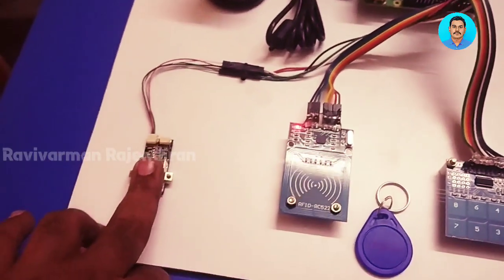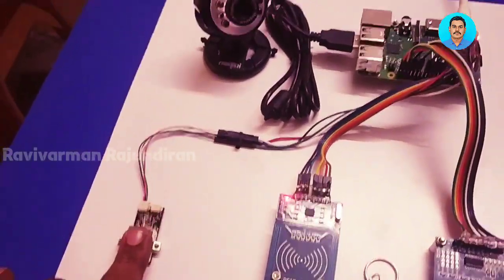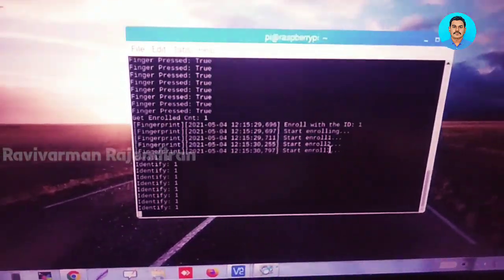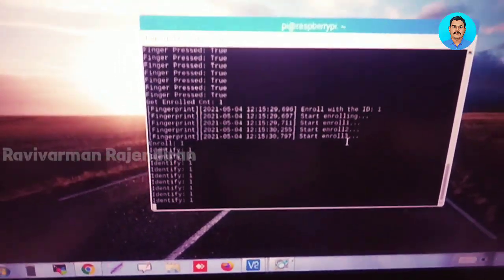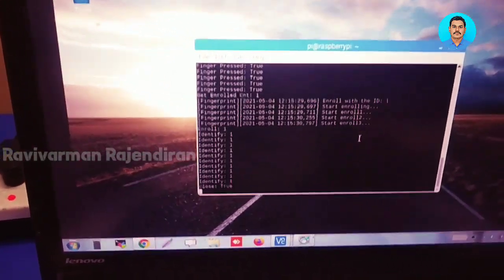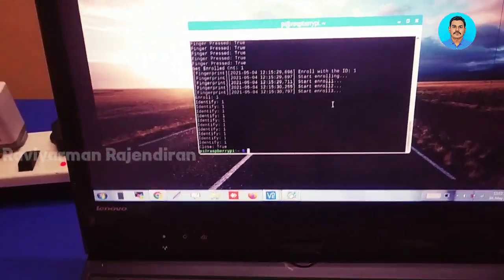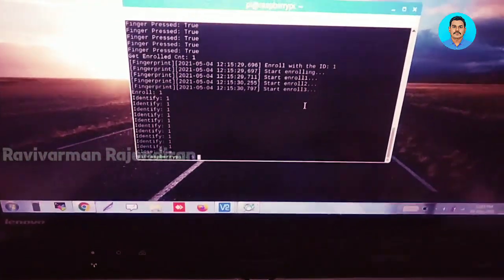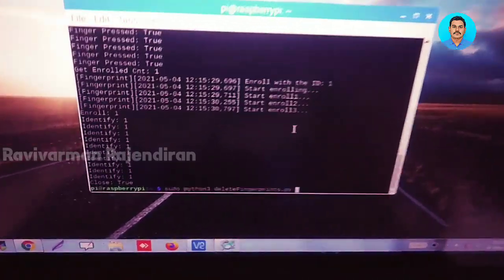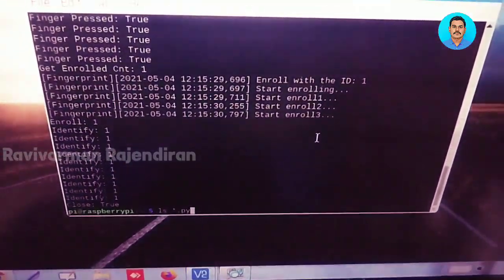So you can see its operation. After identification, its ID identifies 1. I am just changing my finger to 0. It will show finger 0. Okay, so now I have enrolled 2 fingerprints.